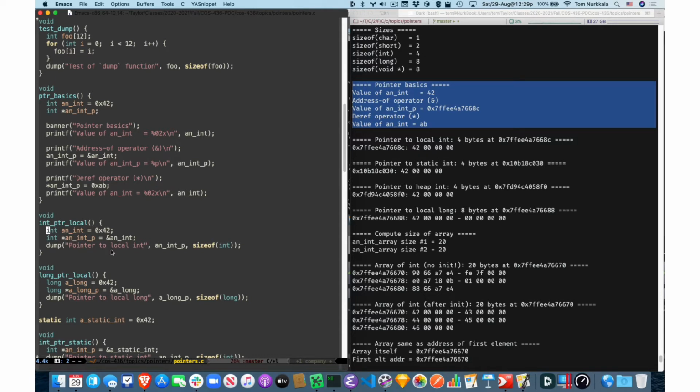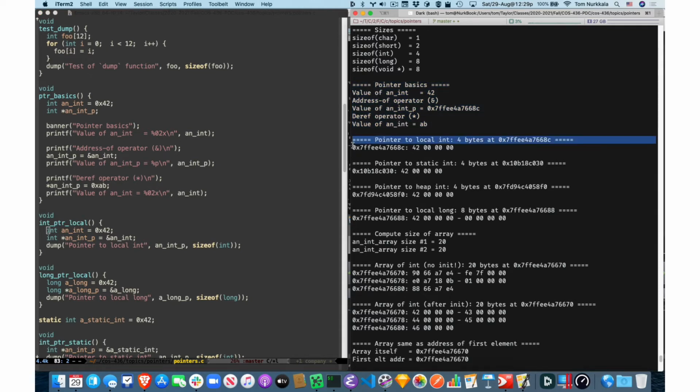And then I'm going to dump out the memory at that location, the location that I'm pointing to, which is going to be where that int lives, and I'm going to print out a size of int bytes. So that's what's showing up here in the output. I've got 4 bytes showing up at that address, and here's the address, and there's the integer that contains the value 42.